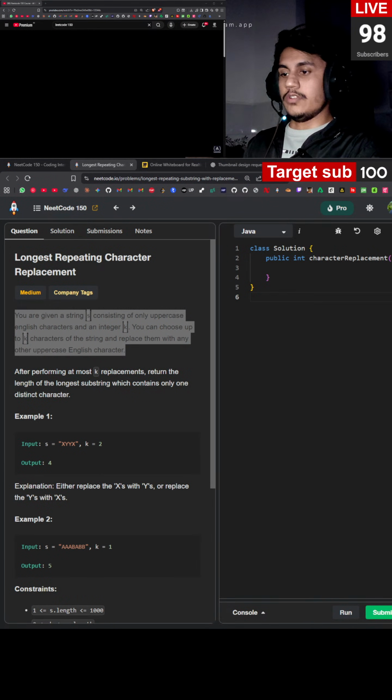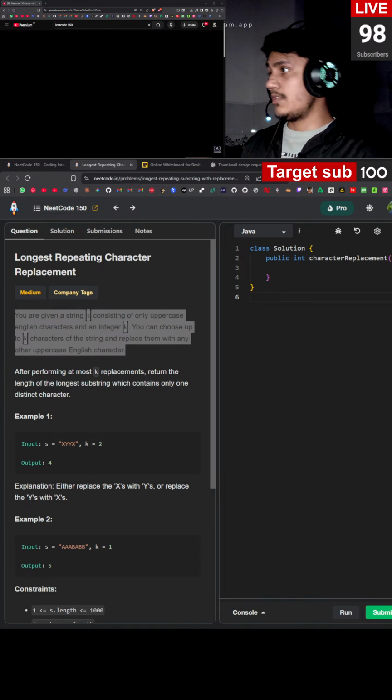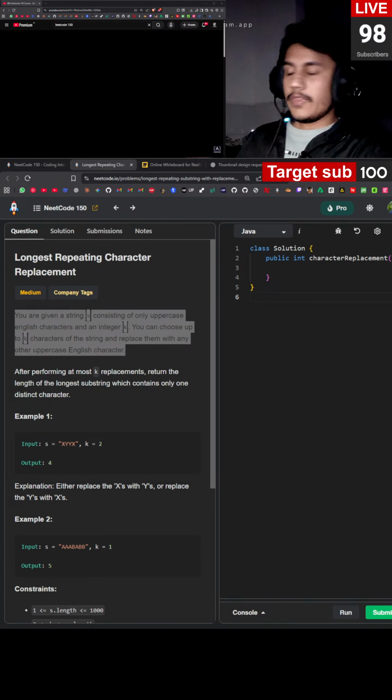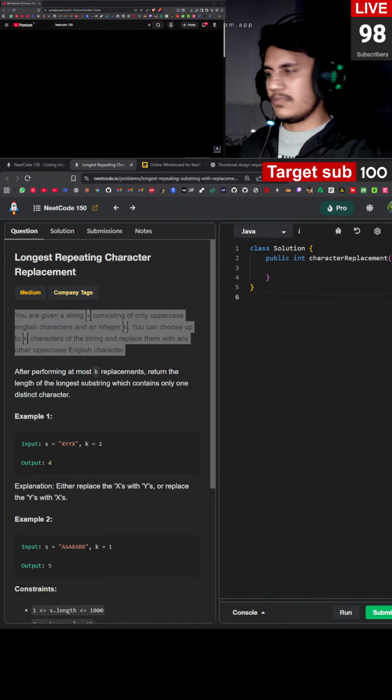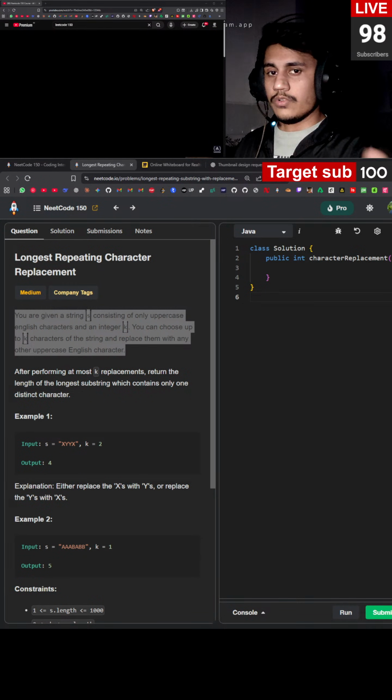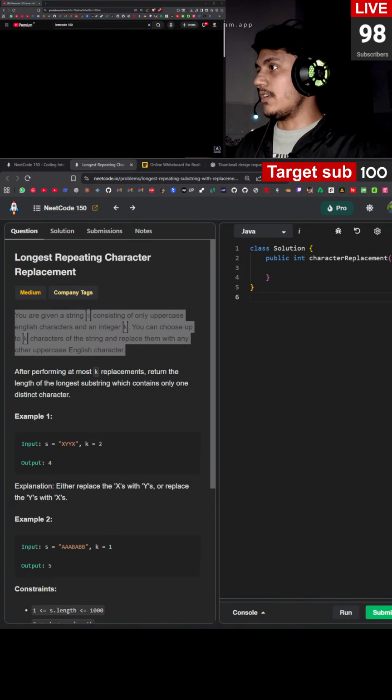Today I'm going to solve a NeetCode question, and the question that I picked is of, what do we say, sliding window. Yeah, the question of sliding window. So I'm going to solve at least two questions, two or three questions. That's my target for today.